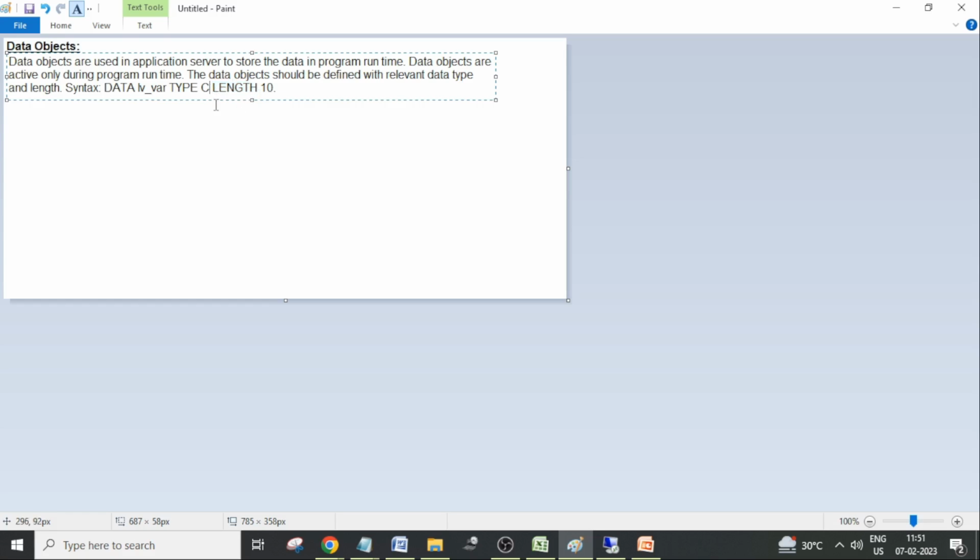Basic syntax, to define a data object. So this is the syntax to define a data object. It will define a data object lv underscore var, and that data object type is character, length 10. Clear? Now what are the different types of data objects? We'll see one by one.